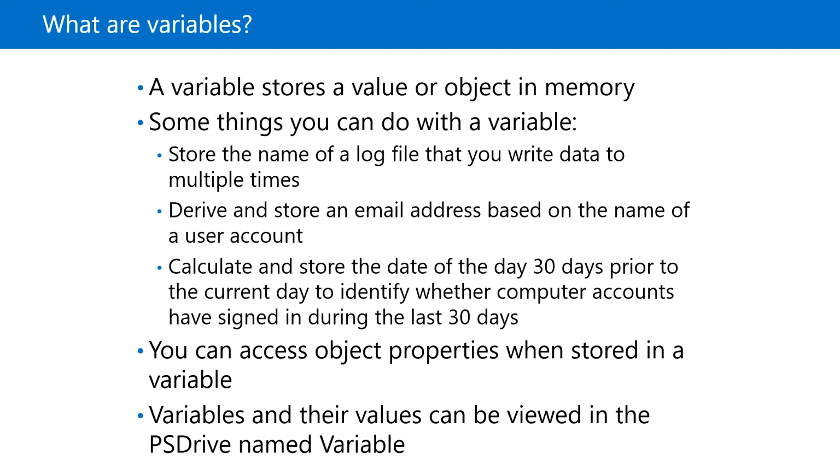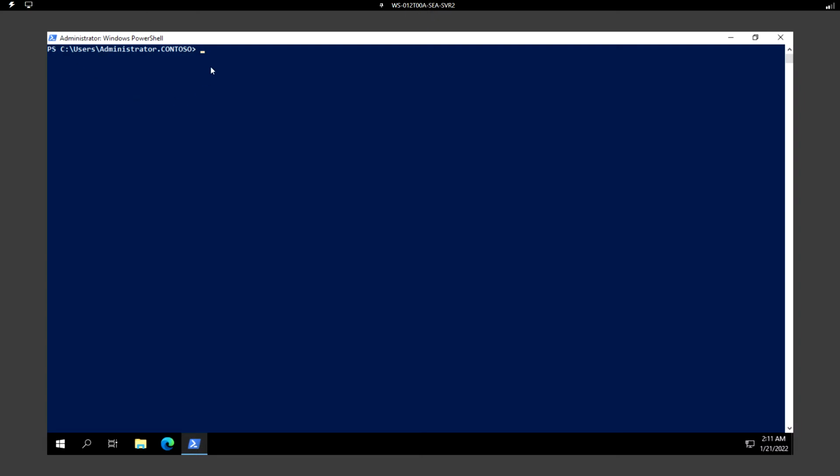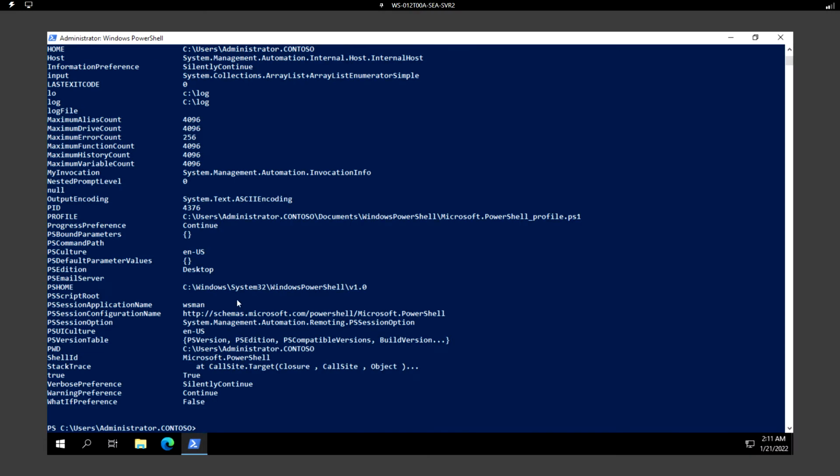Okay, for example, let us see a command that can list all the available variables. Let me just open PowerShell. Let me run Get-ChildItem Variable:. This would list all the variables in the system or in memory. We can also use Get-Variable to view the variables in memory.